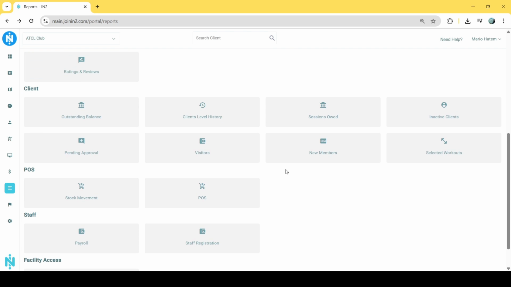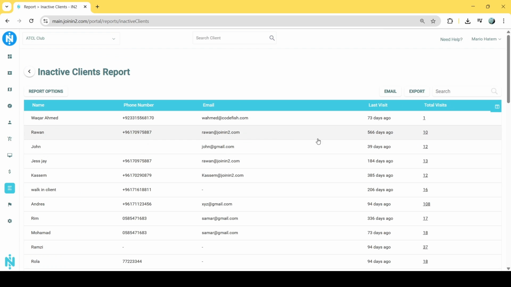The fourth report we're going to go through is the inactive clients. This will display for us all clients who have been inactive, how many days they have been inactive, and how many times they come to the business. As we can see here, we can see the name of the client, their information such as phone and emails, the last time they visited, and of course their total amount of visits.